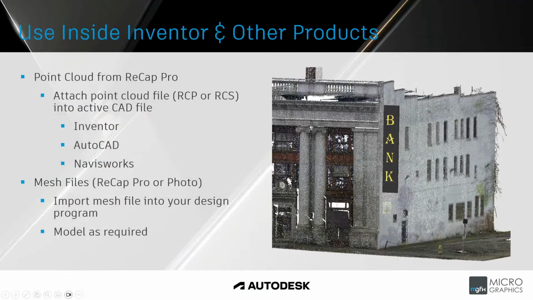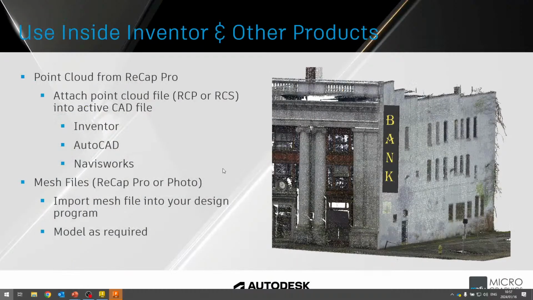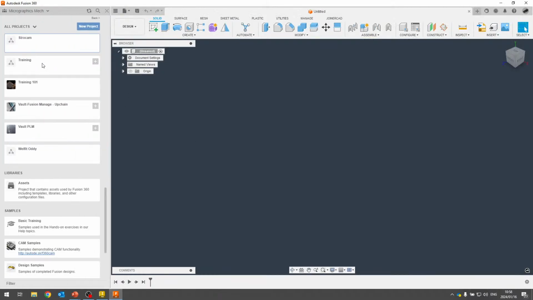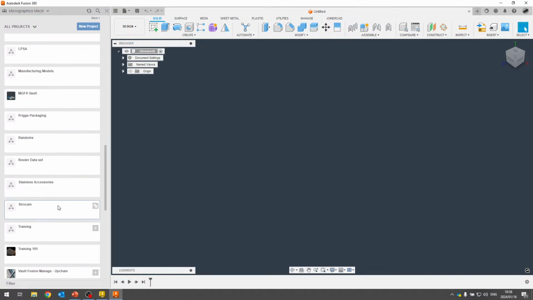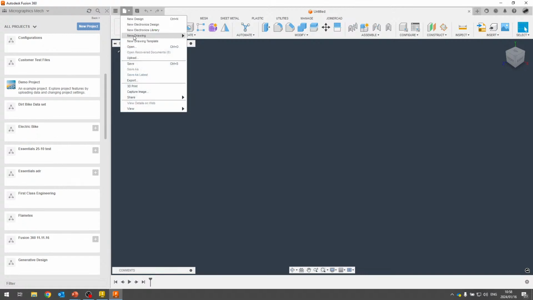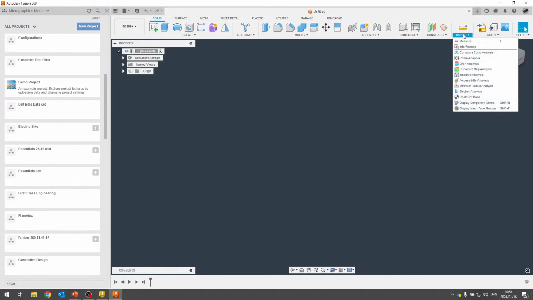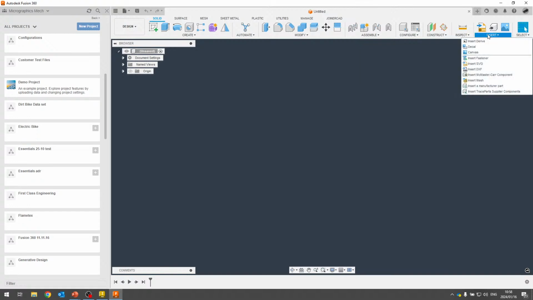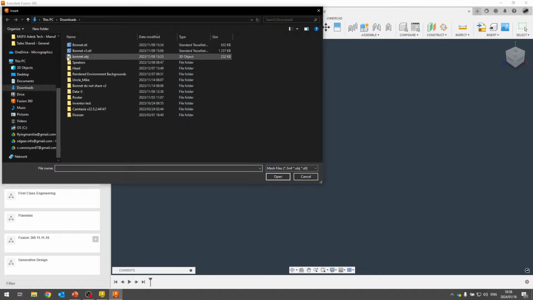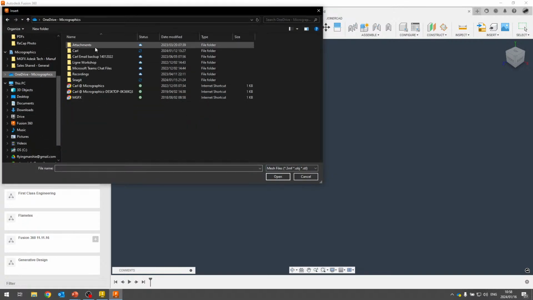Okay, we're getting close to the end of the hour, but I do want to just look at that last one, Fusion 360. If I go back here, actually, I'm just going to open it. So within Fusion, what we would do here is insert mesh. And I'm going to grab that from my PC.